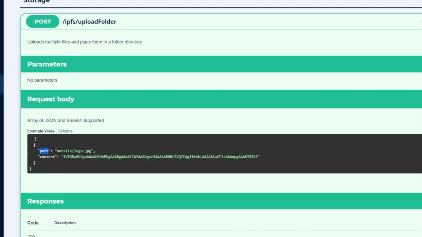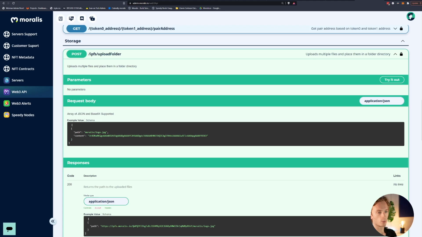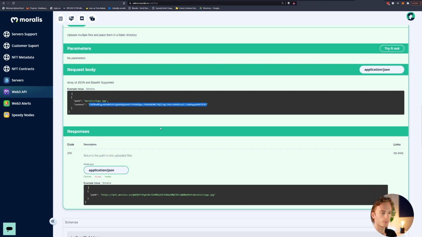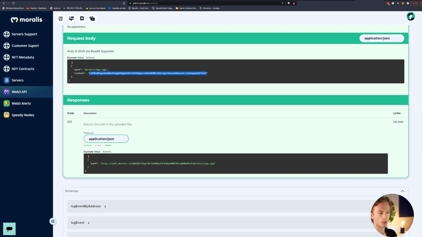It takes a path, which is the folder name I want, followed by the file name, and then the content. And the content can be whatever you want. We're going to pass in image data, and we're going to do that in base64 format. And you can pass in JSON. You can pass in a string, like here. And then what you'll get back is the path where it has been saved like this, where you have the hash, which will remain the same for all of the files, which is important for ERC1155.